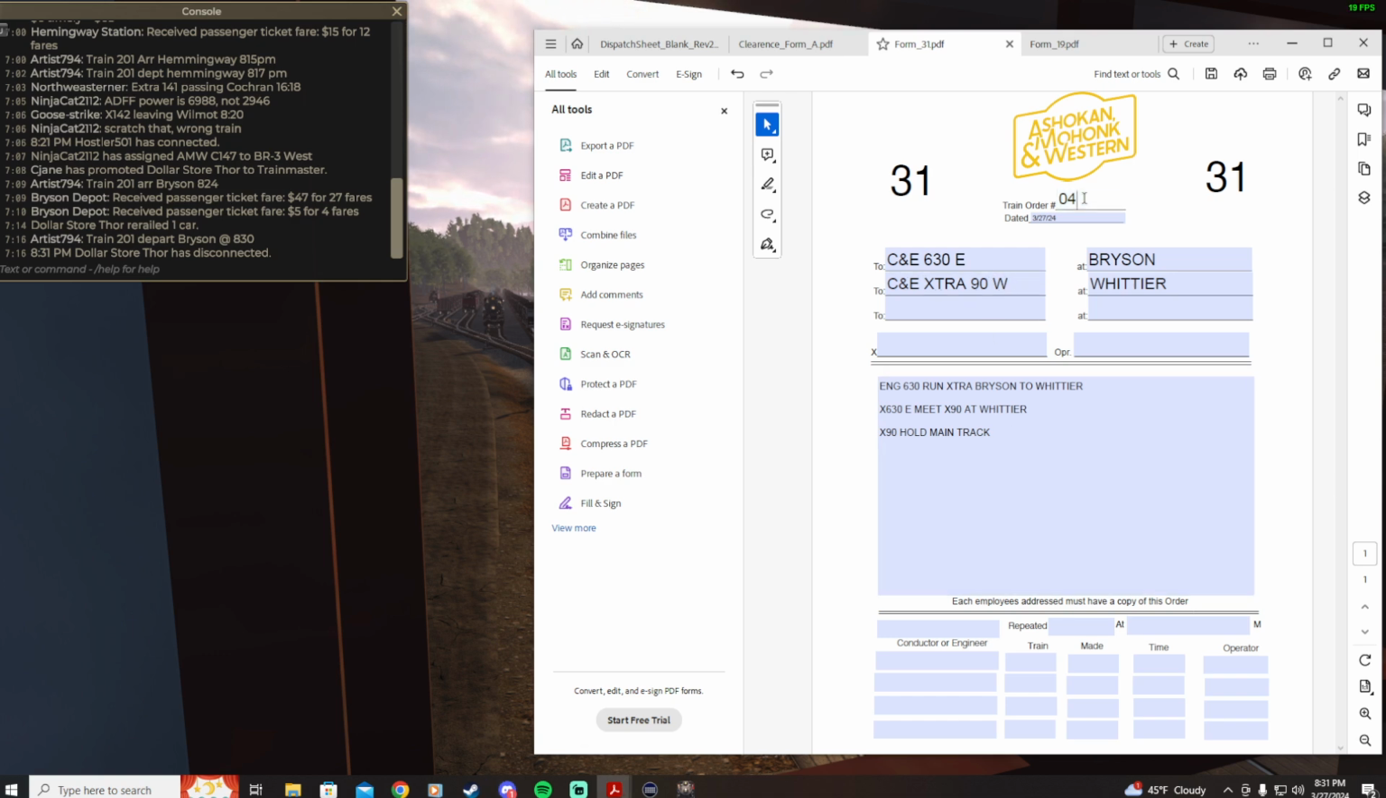So what's the other train he's being held for? Is it a timetable train? It is. Okay. Is it the one that's running late? It is. Okay, so he knows he's got to meet that train somewhere. He doesn't know, in theory, that that train is running late. So if there's time, you could write an order that the extra meets the scheduled train at a different place, if there's time.